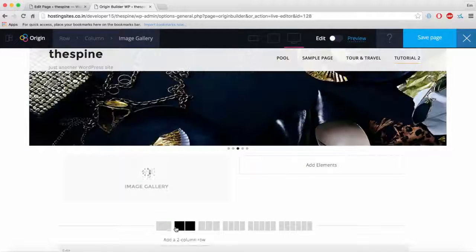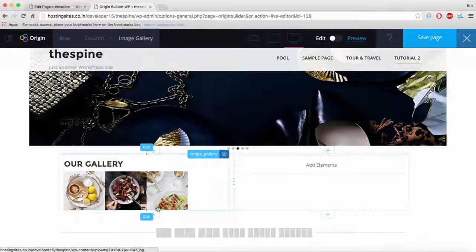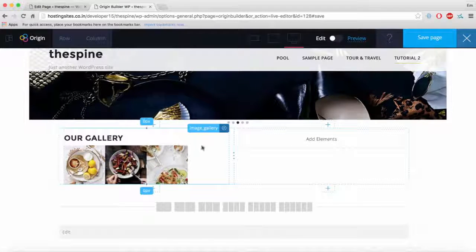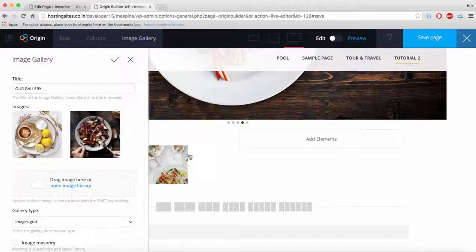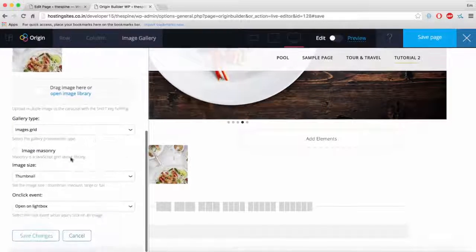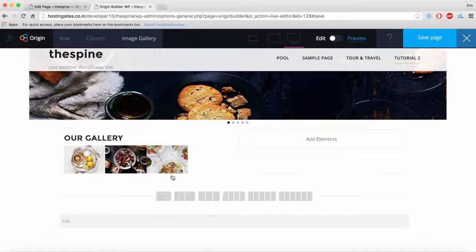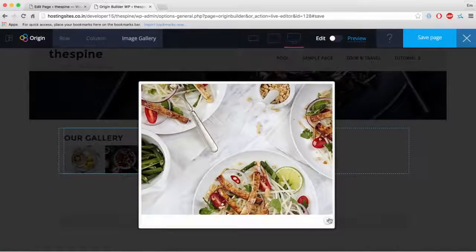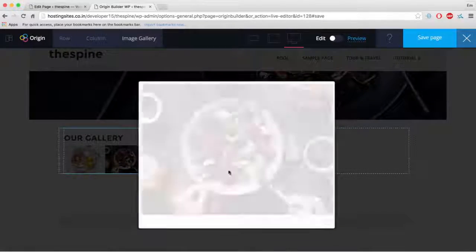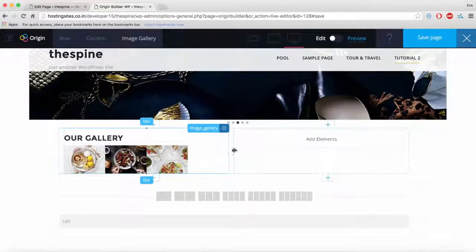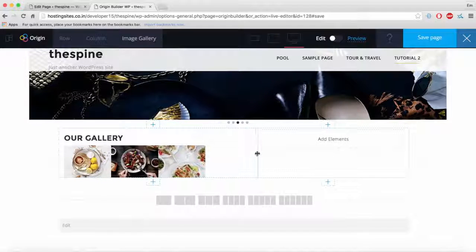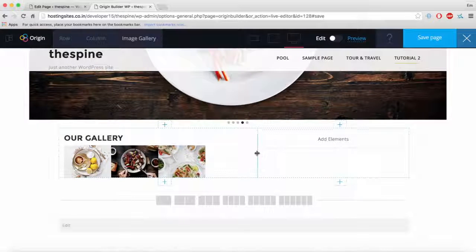I'm just going to click on Save Changes. And there's our image gallery there. Okay, so I'm just going to quickly change this to large, so that when we click on it, we have them open up in a lightbox. So when we click on this, up pops the image as a lightbox. Okay, so that works fine, so let's just adjust the width of this column here.